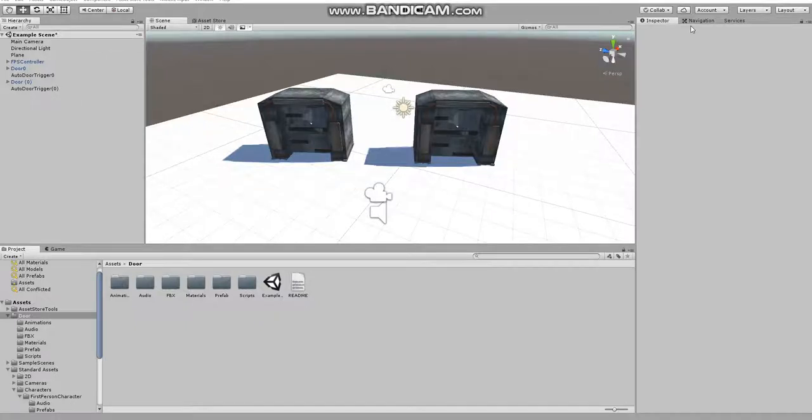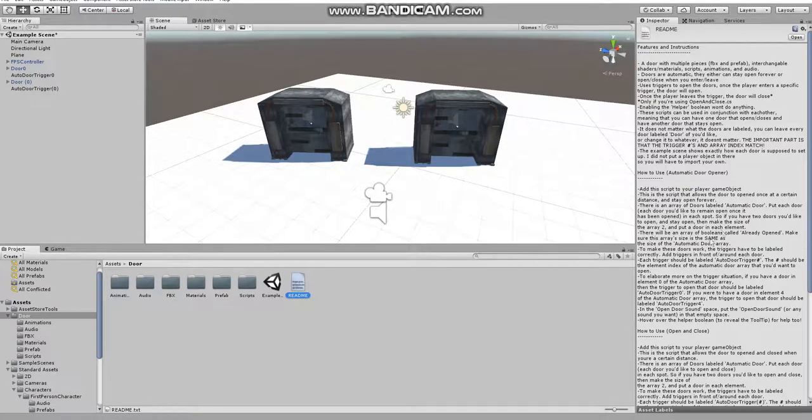Hey guys, so I'm going to show you how to use the automatic doors with scripts. I'll leave a link in the description if you need to download the package. So I'm using the example scene here that comes with the package. I would highly recommend reading this README here. It's basically this tutorial just without the video.